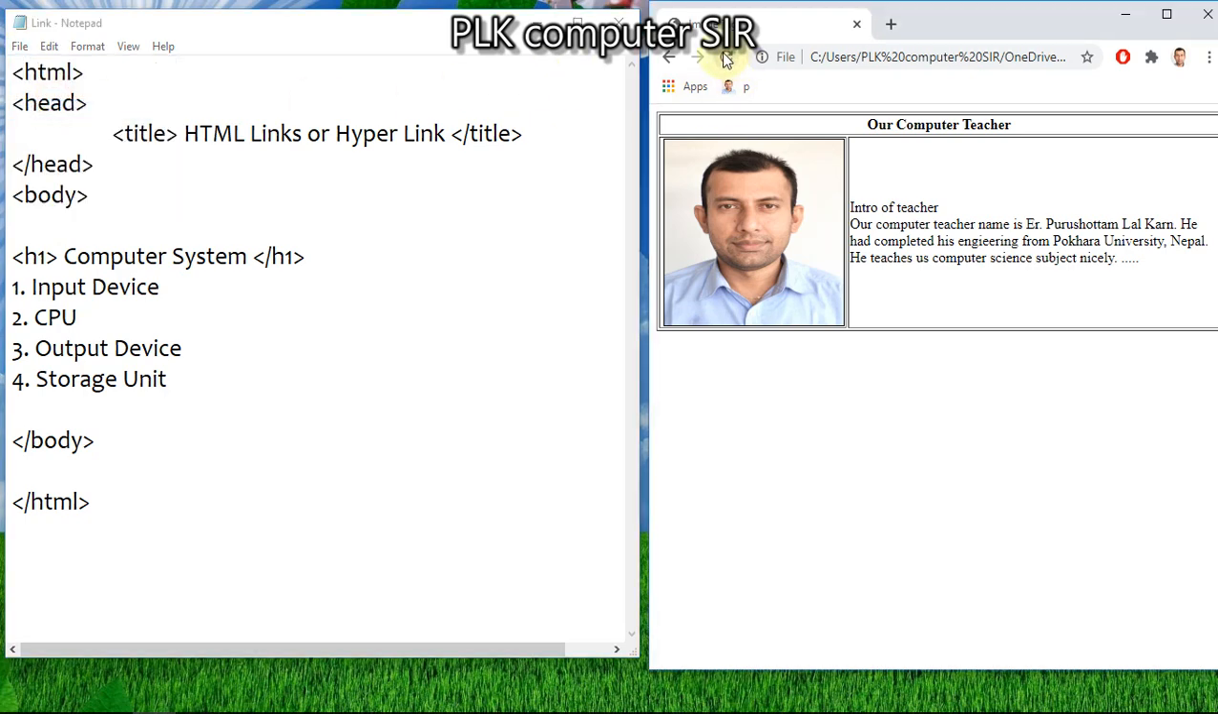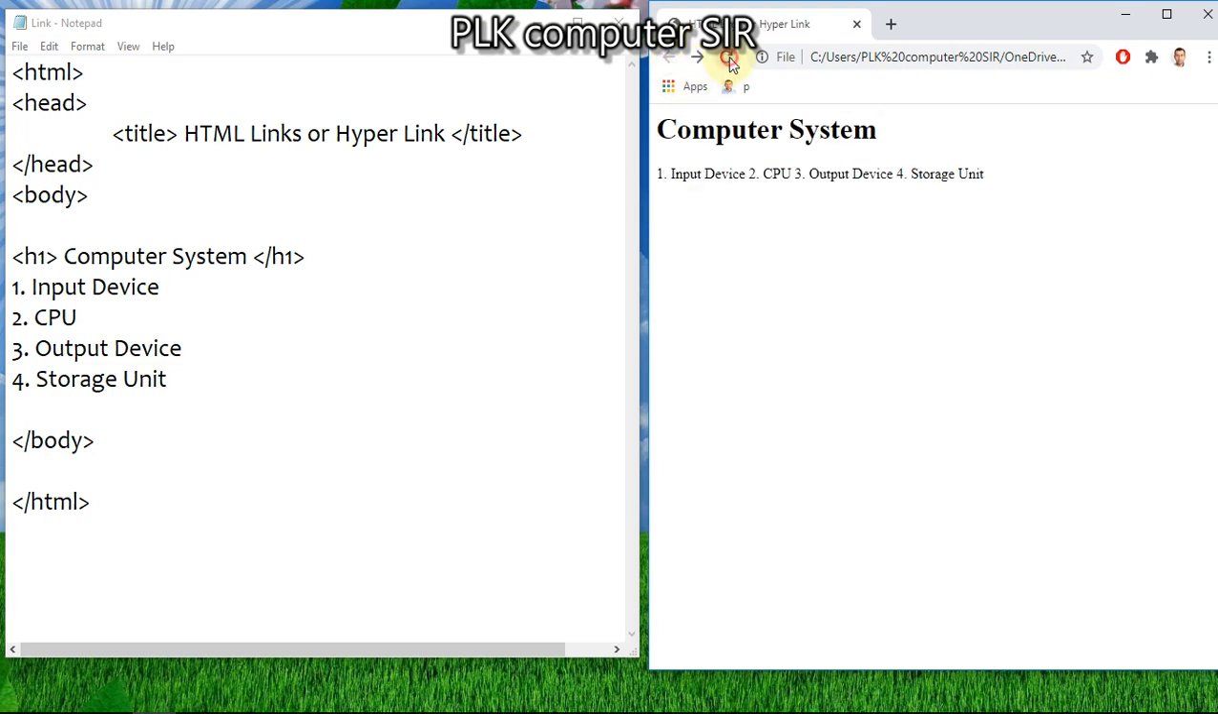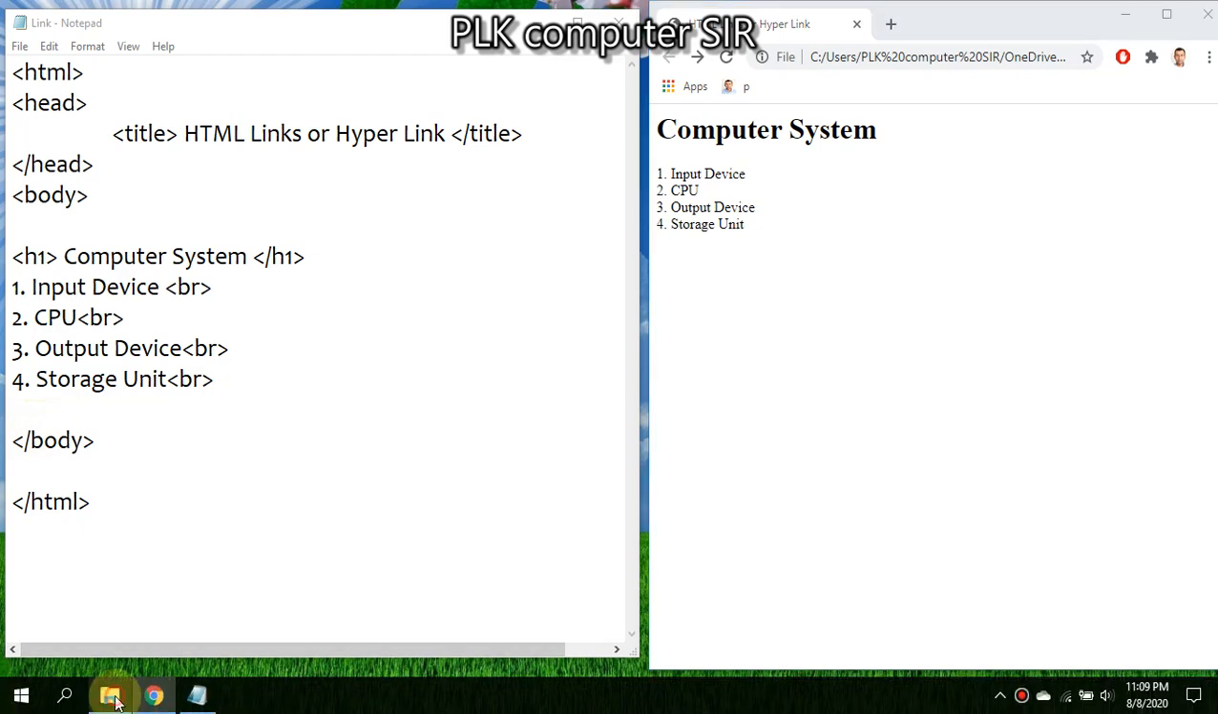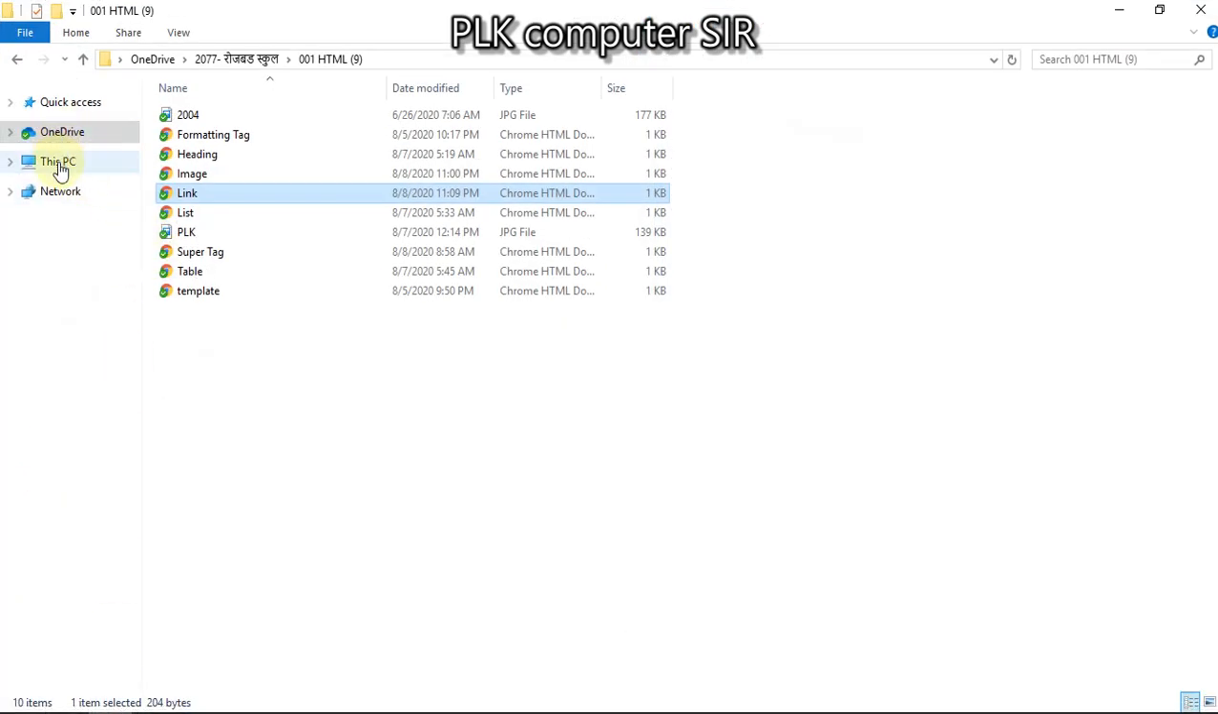Sorry, but all are coming in the same line, that's why I have to use br also. But if you have used a link here, then there will not be this space problem, it will come through the new line. What I want to teach you, my dear, so let me open one file.